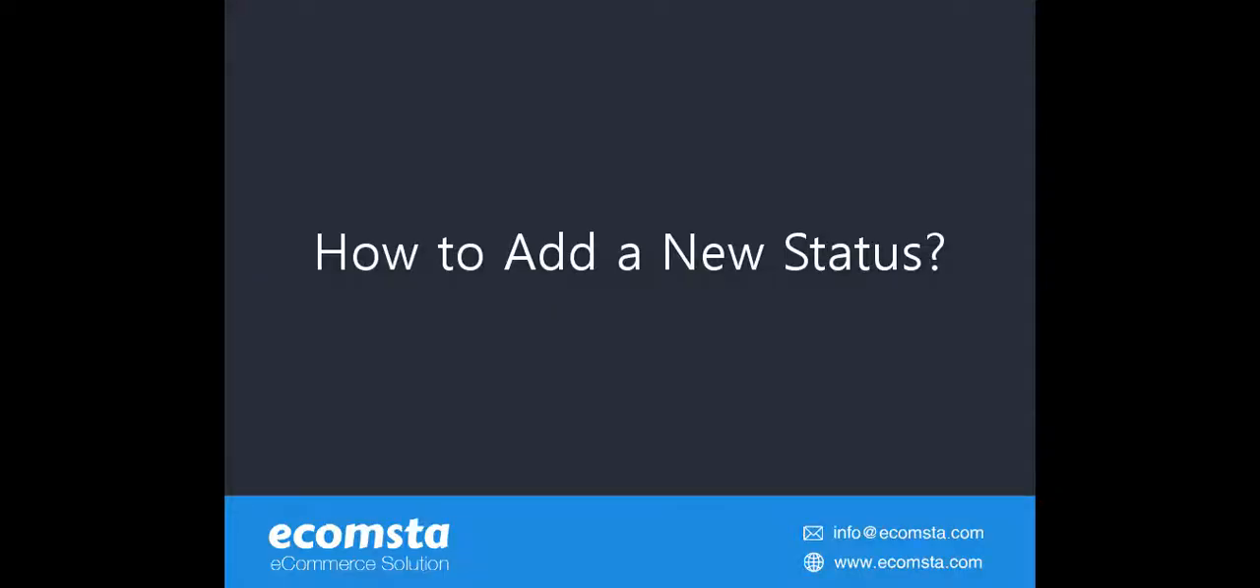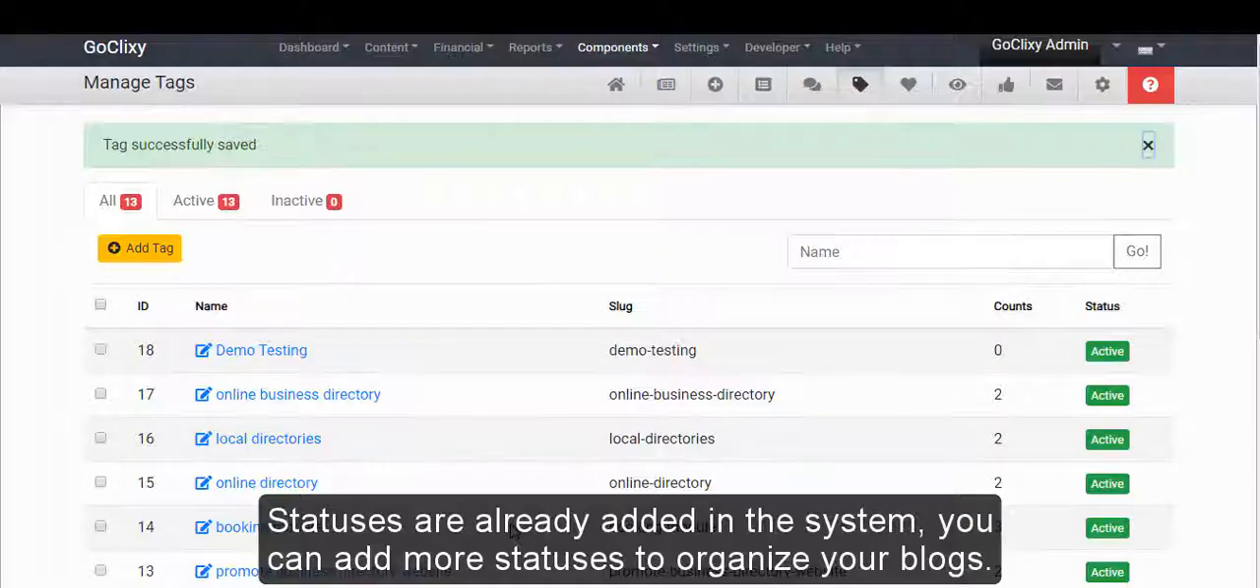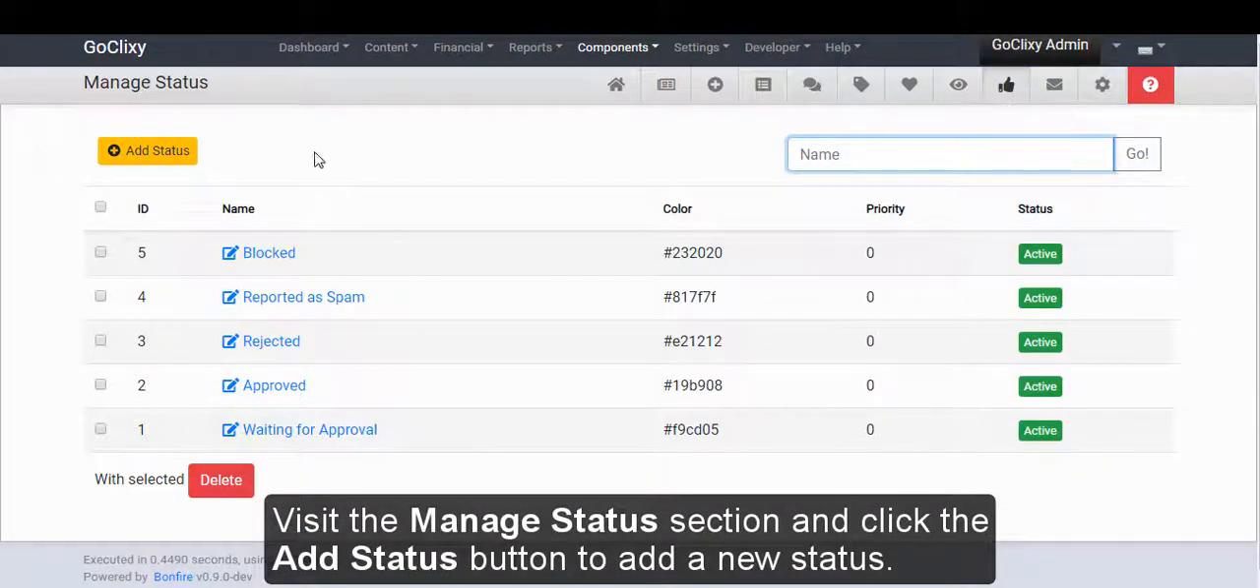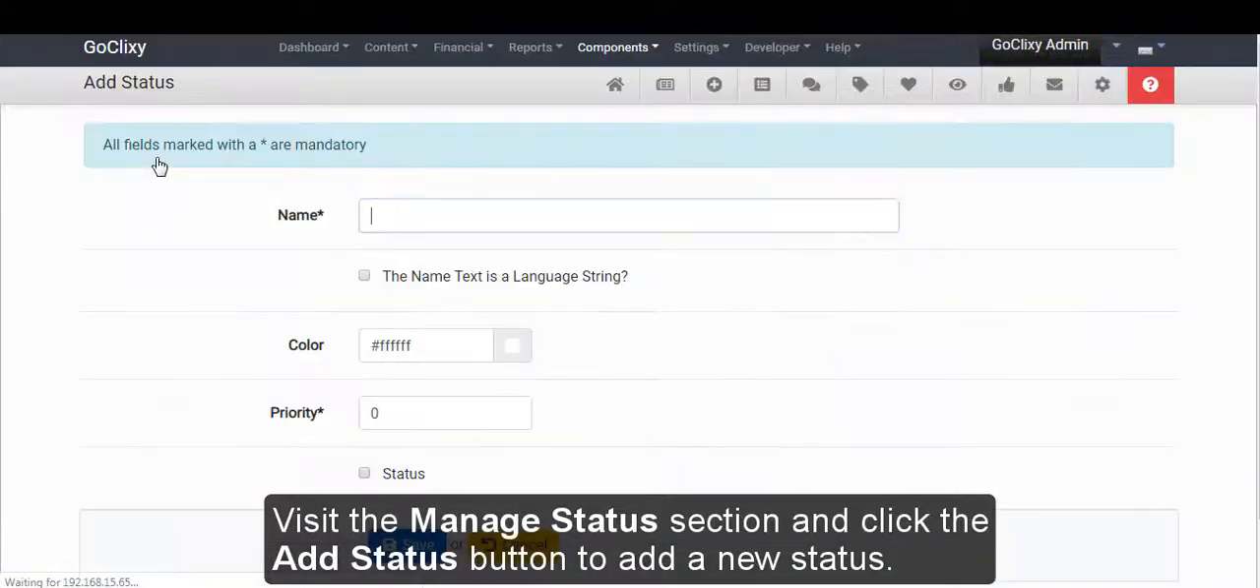How to add a new status. Statuses are already added in the system, you can add more statuses to organize your blogs. Visit the Manage Status section and click the Add Status button to add a new status.